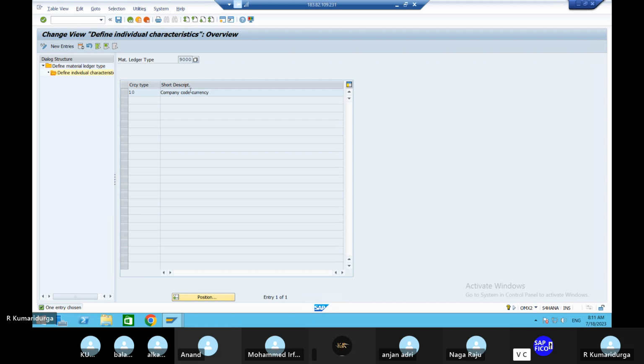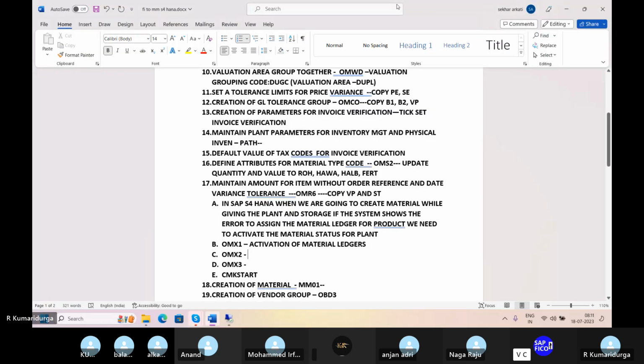Right. So in the OMX2, you can just write down define material ledger types with the currency type. Then next, go to the transaction code OMX3.